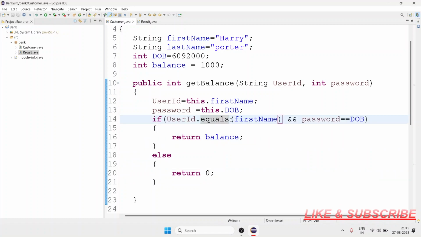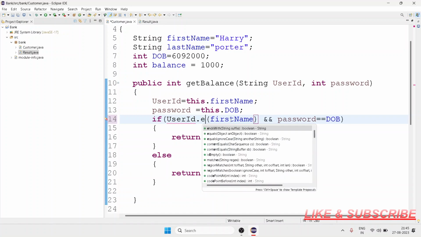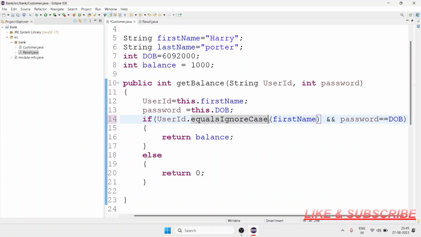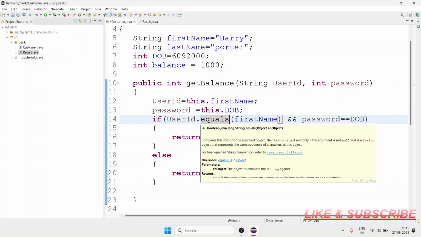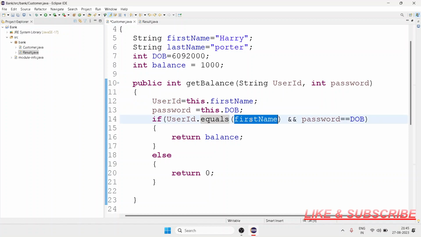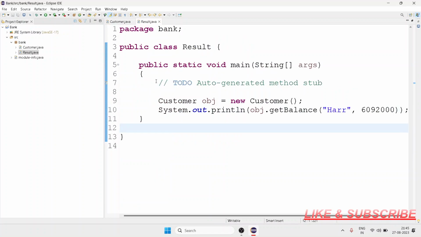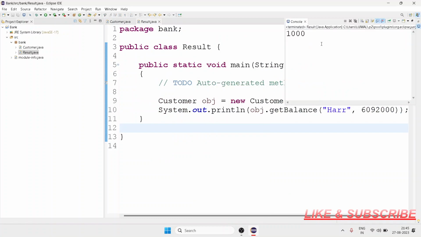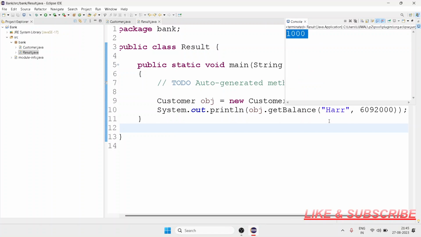So if I change this to user ID dot equalsIgnoreCase, it does not affect anything. Okay, wait, let me change this to this dot first name. Now it should not give me an error. This dot first name, this is my condition. Save the code and let's see what the output will be. Still 1000. So why is this happening?